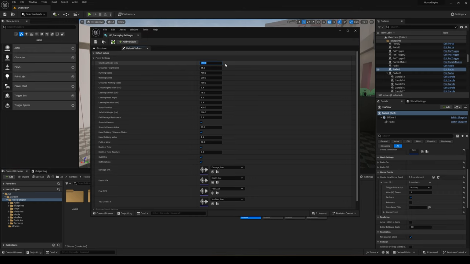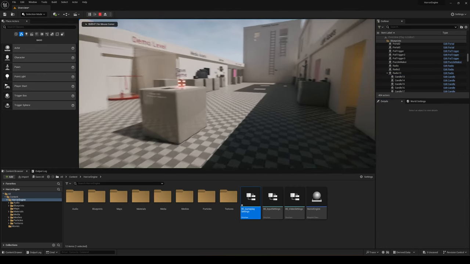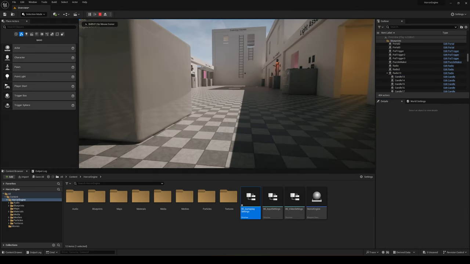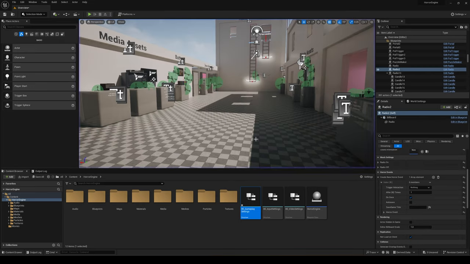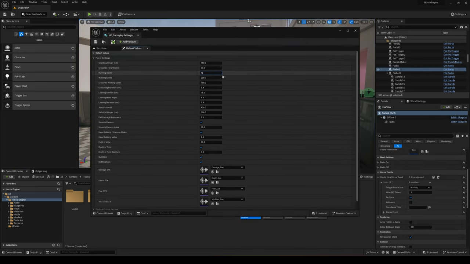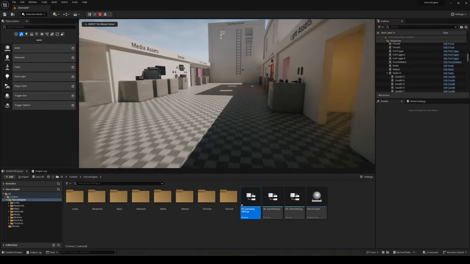I will set standing height to 150 and crouched height to 30 centimeters. As a result, the character's standing height and crouching height will be shorter. Now let's modify the running speed and walking speed. As a result, the character will walk much slower but run much faster.